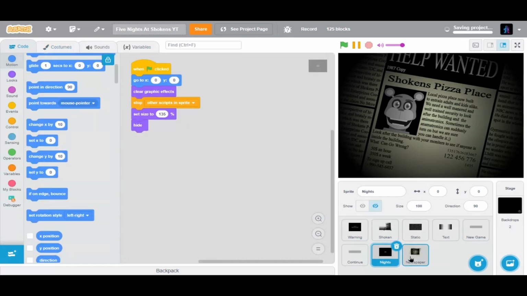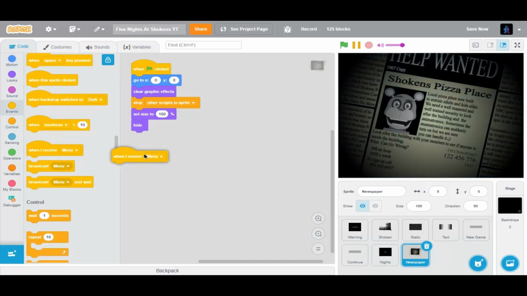That's all we need. Okay, so now let's go to newspaper. Now that's what we need. Let's just set the size to. Oh, what happened here? I don't know what happened. Okay, yeah. Let's set both of these to 100. Okay. Now what we'll have to do here. Let's go to menu. Yeah. No. Actually, it should be the newspaper.